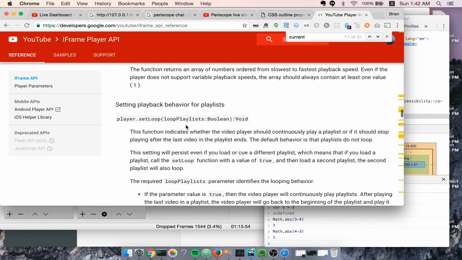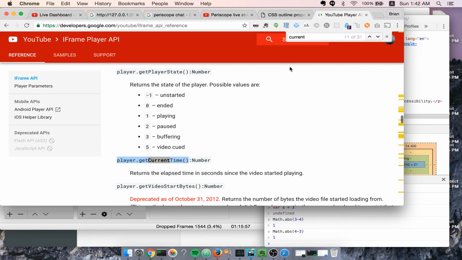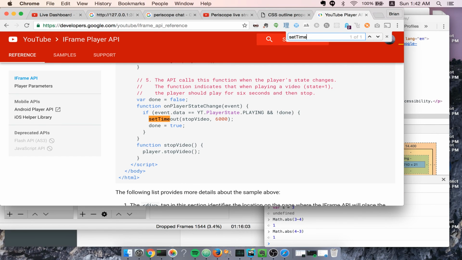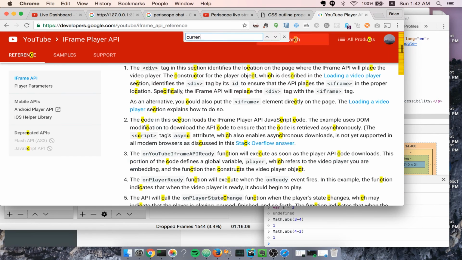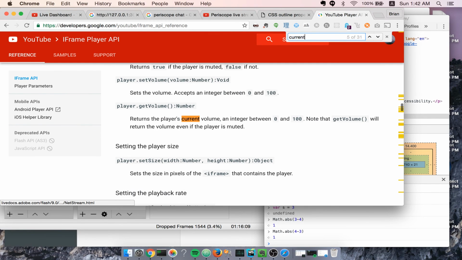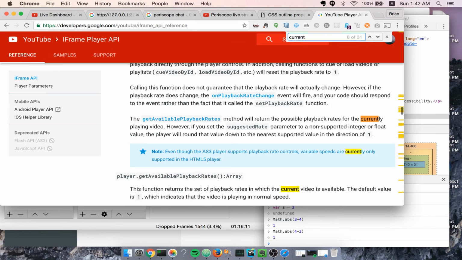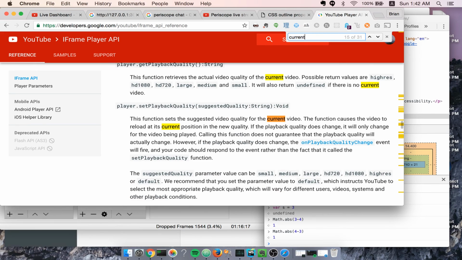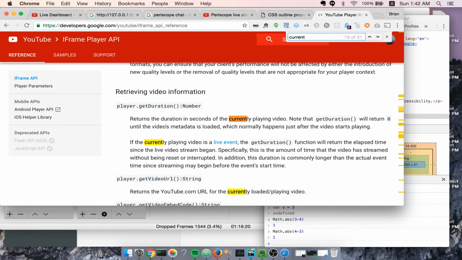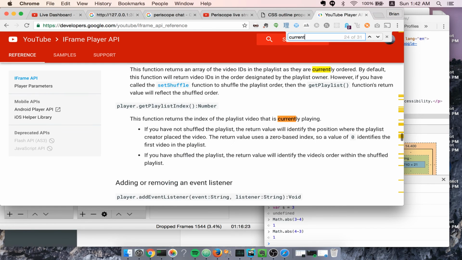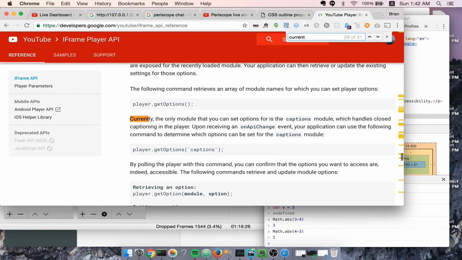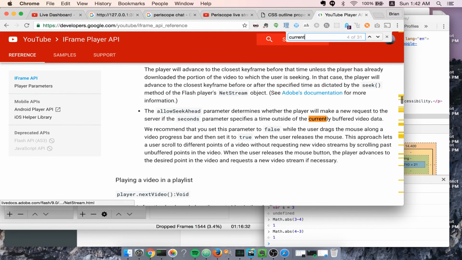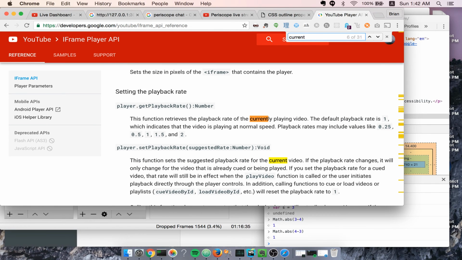Load video, set shuffle, set loop, shoot, set time, current, get volume, get playback, set, get current time, get video bytes total, set playback quality, get available quality levels, get duration, get playlist, yada, get options. Why did I forget what the name was? Playback rate, no.